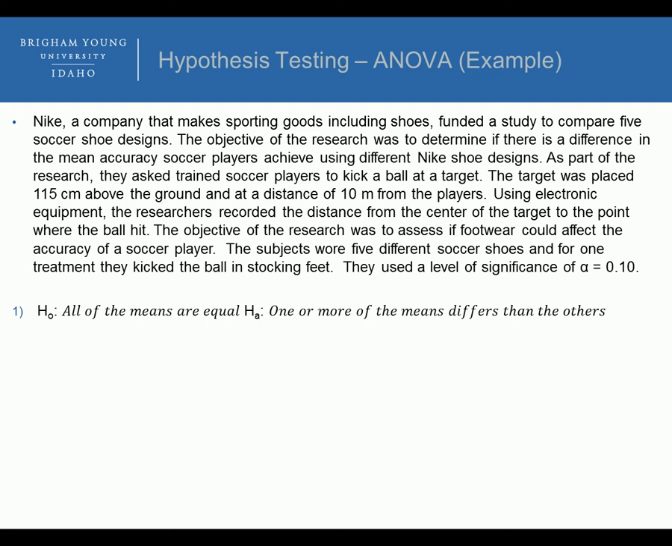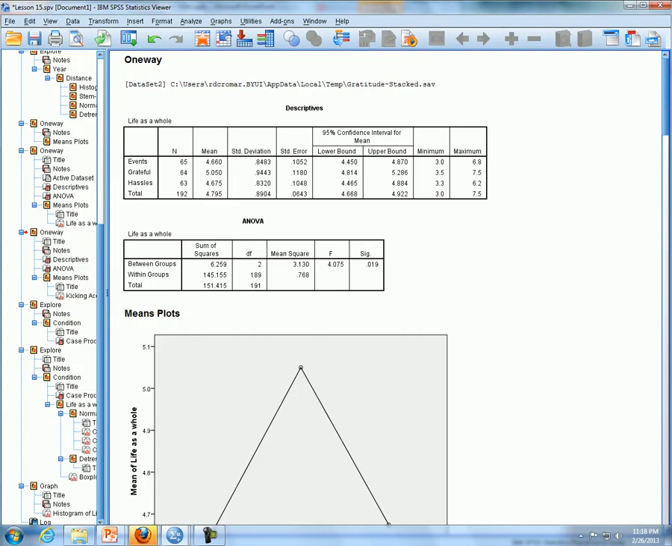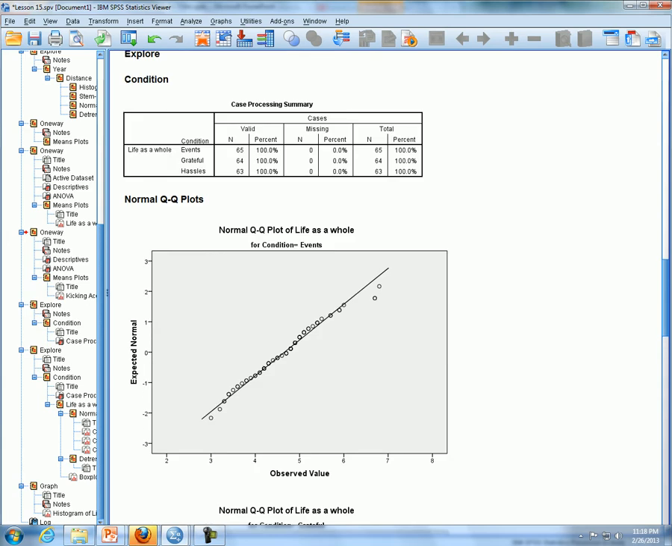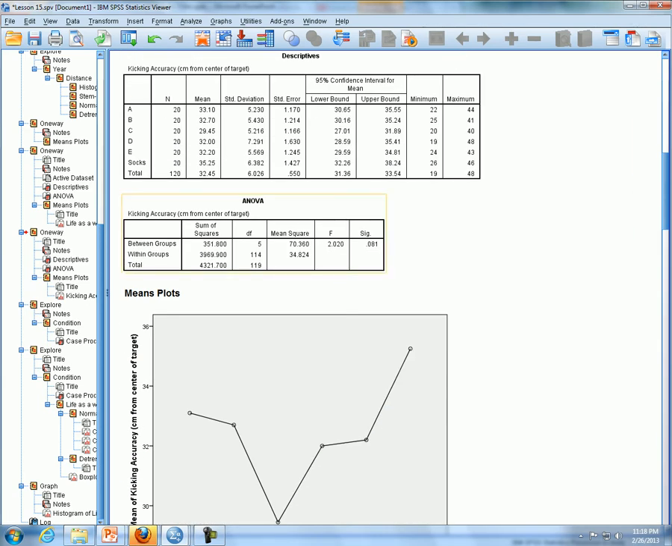So steps 2, 3, and 4, we will get using software. That is the test statistic, the degrees of freedom, and the p-value. I'll go to the software here in SPSS, which is similar to Excel. Here's where we get our test statistic, which is under the F. The degrees of freedom: there's 5 for the numerator, between groups, and 114 for the denominator, within groups. And then our p-value is 0.081, rounded to 3 decimal places.